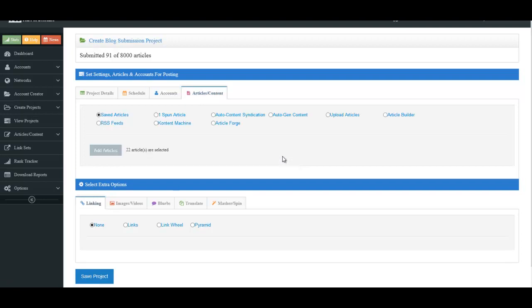Next is Articles and Content. Now you have many options as far as content. FCS Networker can actually create the content for you by auto-generating the content. You have Article Builder, which is what I use. The saved articles is what we did before when we created our article sets. If you put articles in your article set, you can choose to just post one spun article. So most people, if you don't have Article Builder, things like that, you can just click auto-generate content.